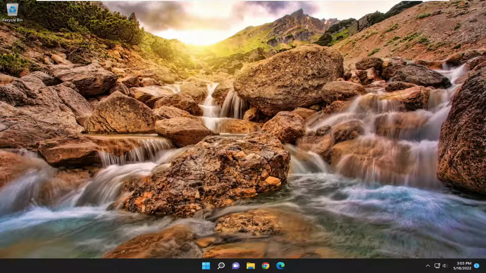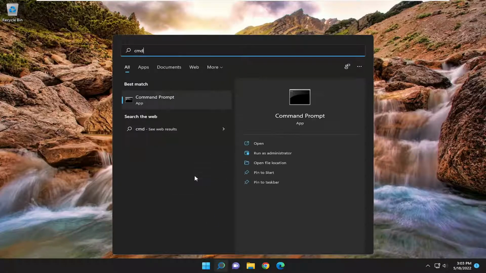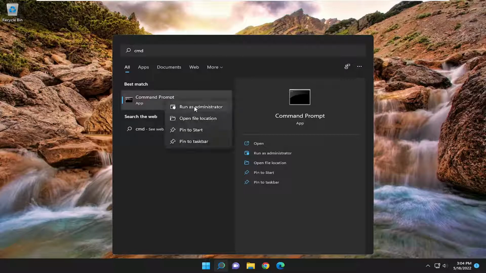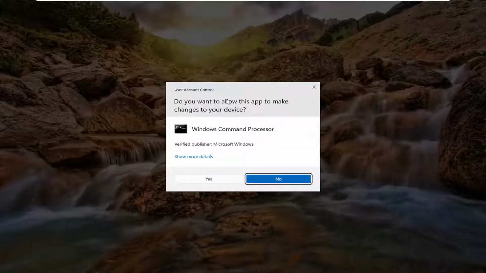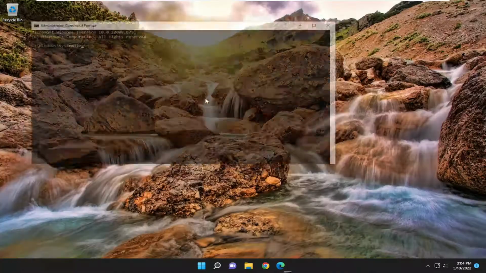So first thing I recommend doing would be to open up the search menu, type in CMD, best match should come back with command prompt. Go ahead and right click on that and select run as administrator. If you receive a user account control prompt, select yes.